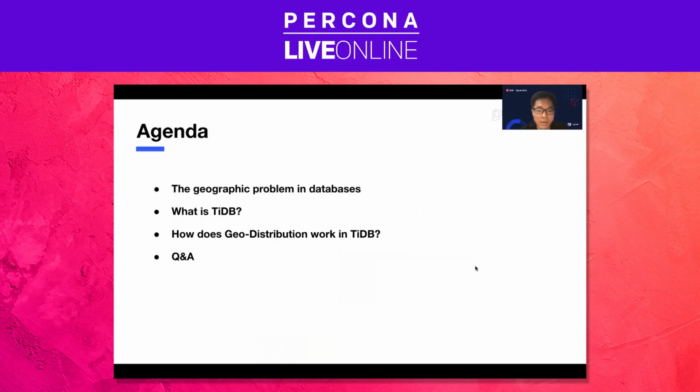Let's take a look at the agenda of this talk. Firstly, I'll talk about the geographic problem in databases. Then I'll introduce our distributed database, TiDB. Next is the approach of how we solve the geographic problem in TiDB. At last, there is a QA part for anyone who has questions. So please drop your questions in the Slack channel, and we'll answer them after I finish the talk.